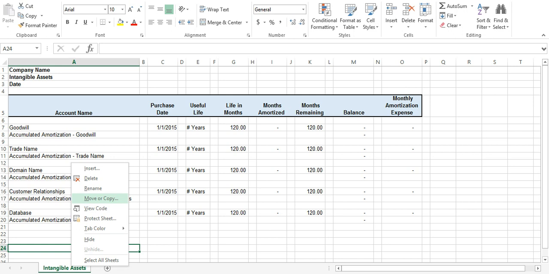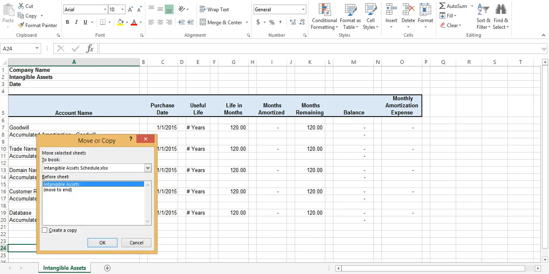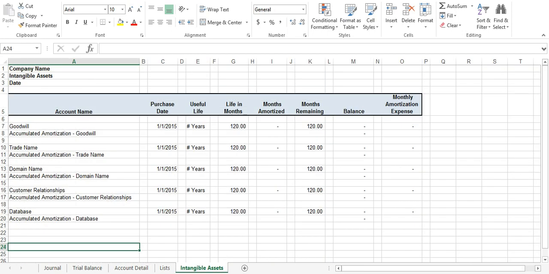To do this, you just right-click on the tab, Intangible Assets, click on Move or Copy, select Create a Copy, and then from the drop-down you can select your AccountingExL workbook, and then click on Move to End, and that'll put it into your workbook. So now you can see you have the journal, trial balance, account detail, lists, and then intangible assets.